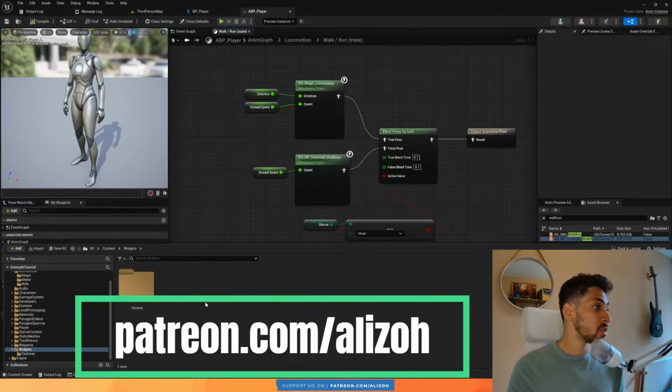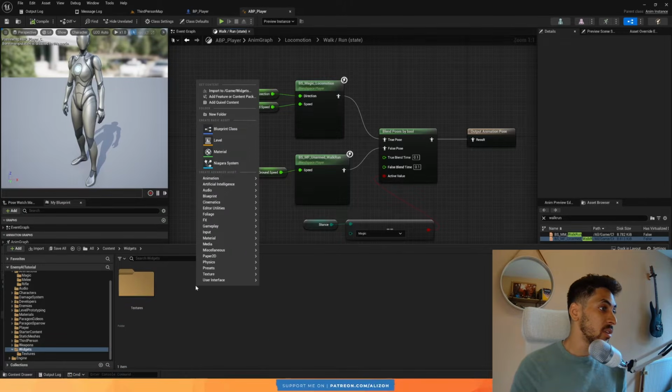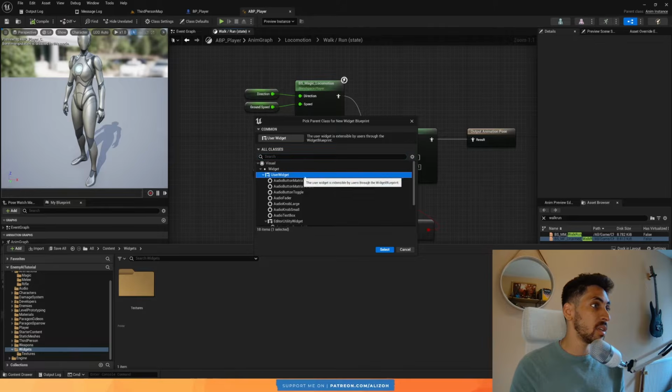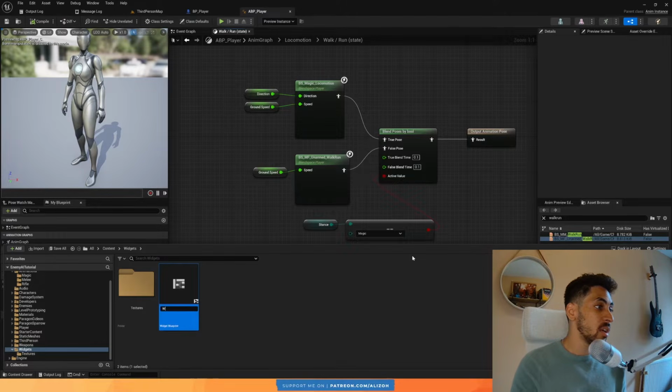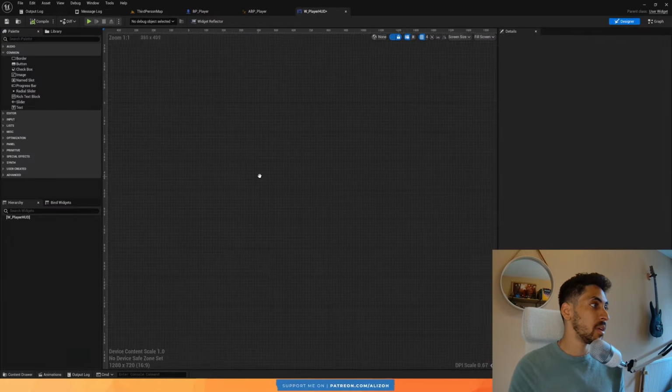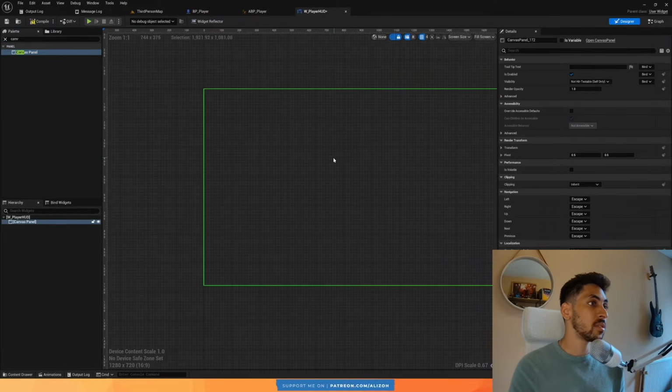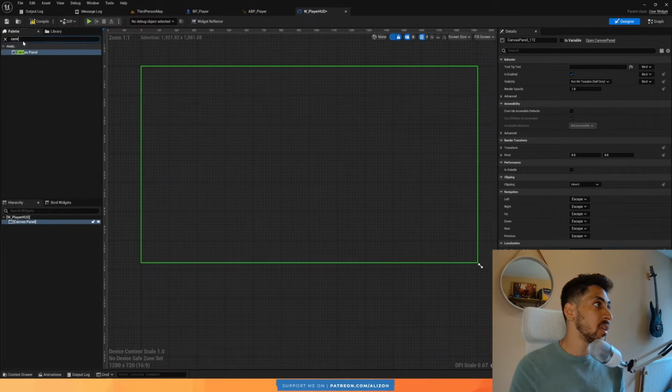All right, so in widgets, I'm going to right click here and search for widget blueprints, and select user widget. And we're going to call this player HUD. Open it up. First thing we want to do is get a canvas panel, plop it in here, and then search for image. We're going to get an image and plop it in here.